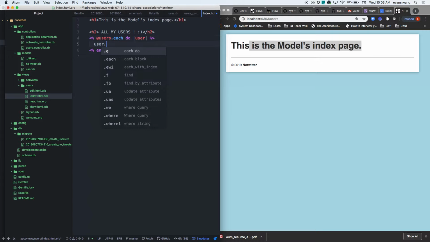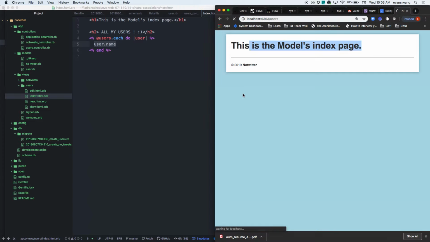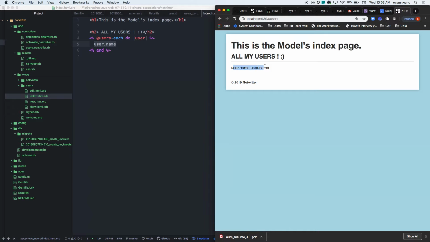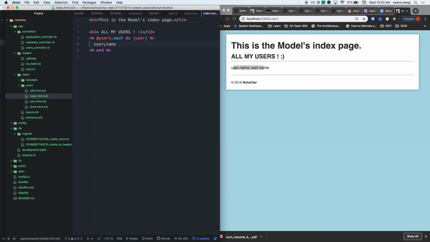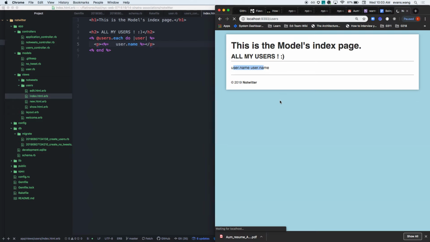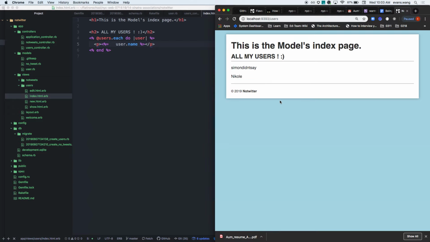So I can do user.name. Is this going to work? Is this going to come out what I think it's going to do? It's just going to print out exactly what I write. But this looks like Ruby, so I'm going to embed that Ruby, and make sure I put the p tag in. And now I should actually get my usernames interpolated. Cool.